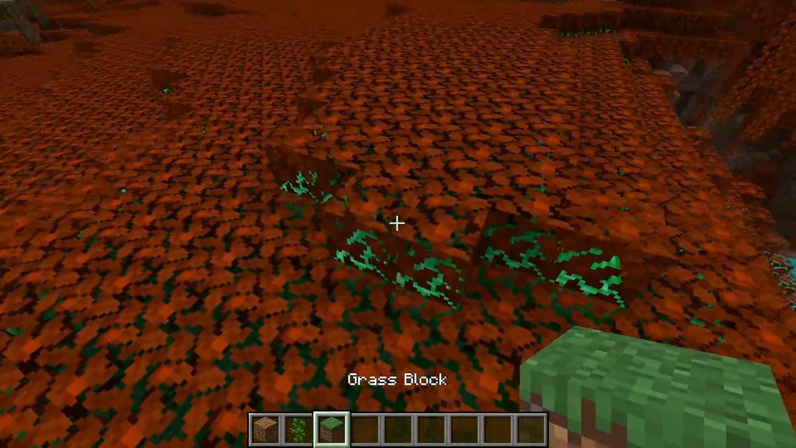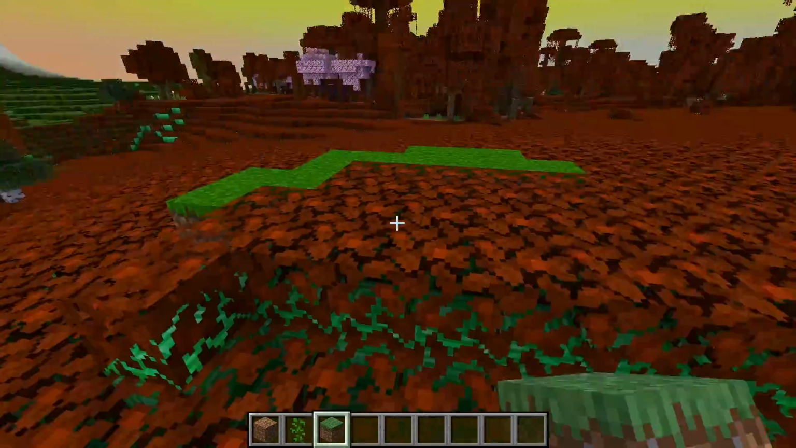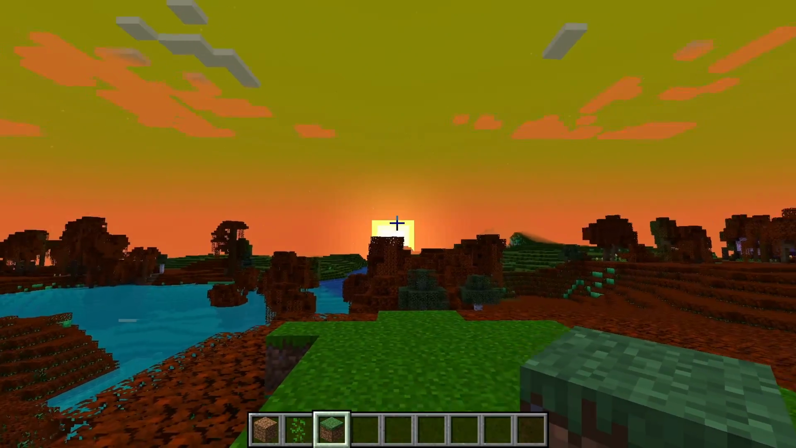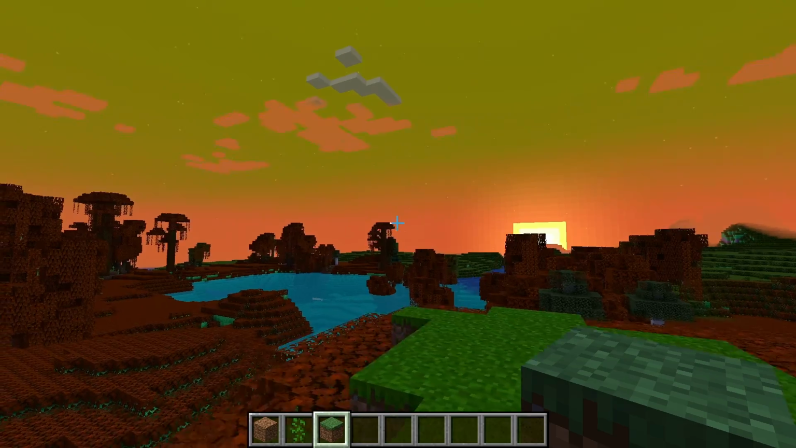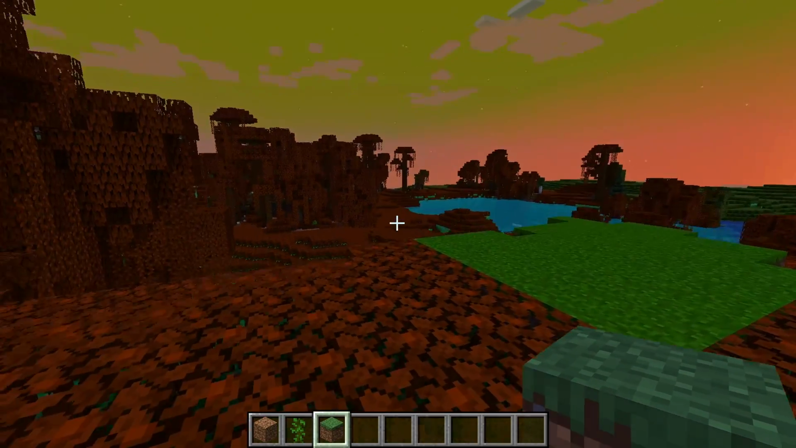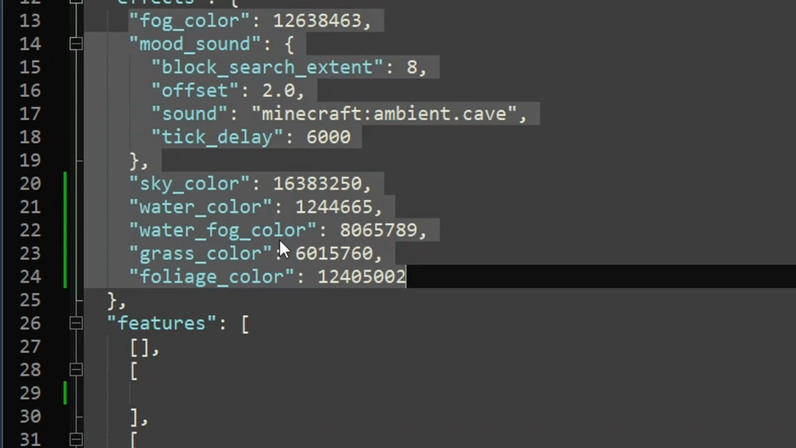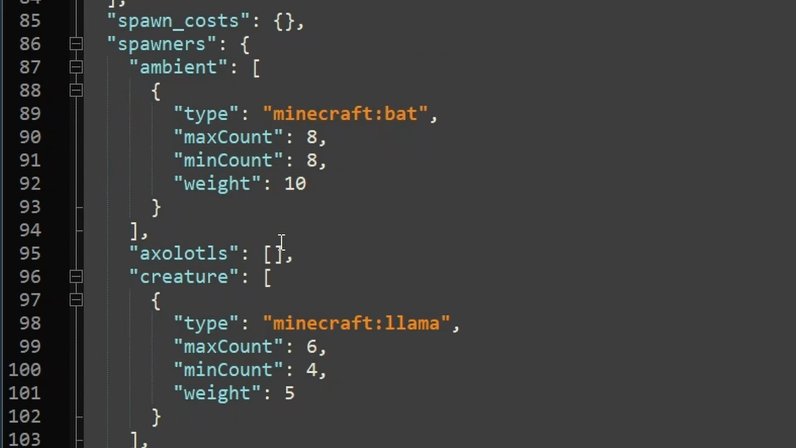Oh, we don't have any natural grass blocks. You can see it's bright green, very much different than the foliage color. Oh, now that is a weird sunset, yellow into orange, but the yellow's on top. Oh, it's like green now. Yeah, so that's obviously going to be a fun one to mess around with to get the exact right color you want. But scroll all the way down to the bottom for the last thing.